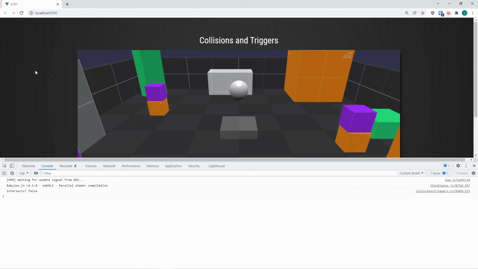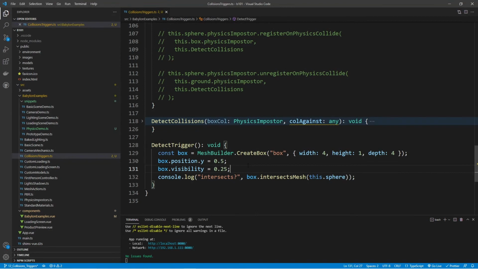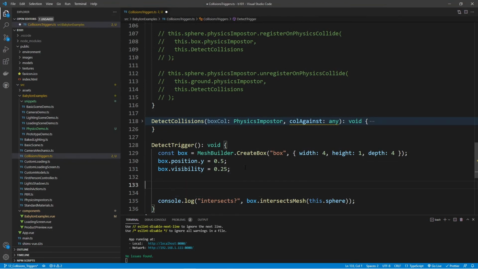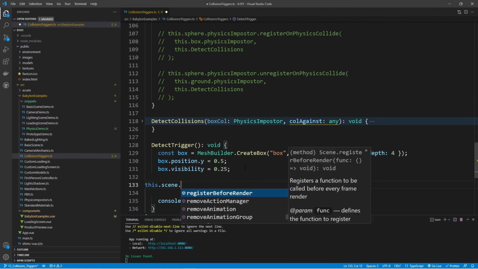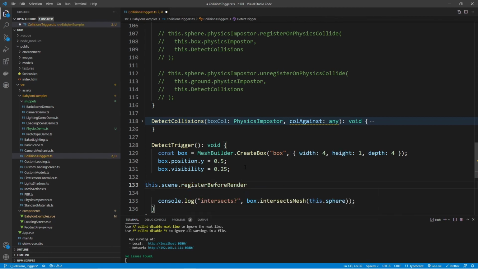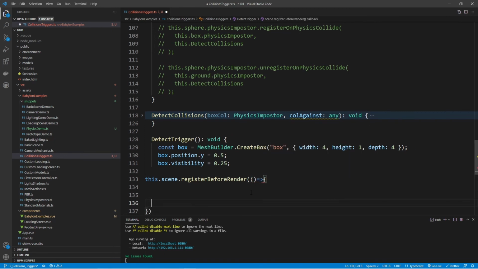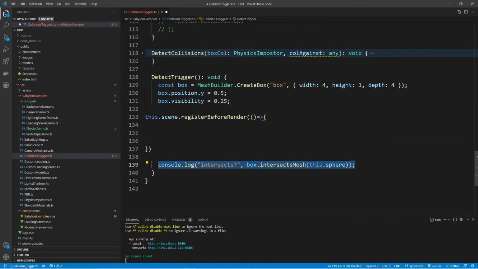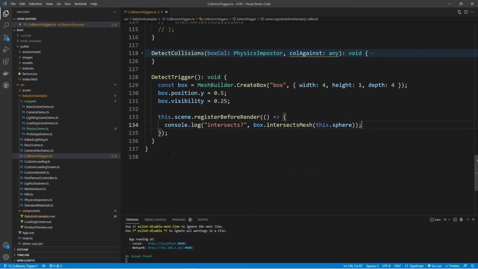So let's go back into our code and let's modify that so we can see when the sphere intersects and when it's not intersecting. Okay, so going back into our code, we're going to be using something from the scene. I can say this.scene.registerBeforeRender. This is very similar to how we did this with the detect collisions, but this time I am going to be using an arrow function for this. I'm not going to unregister this. I just want to go over an example of how to set this up. So we're going to use an arrow function for this. And I'm going to pass this in here as the logic.